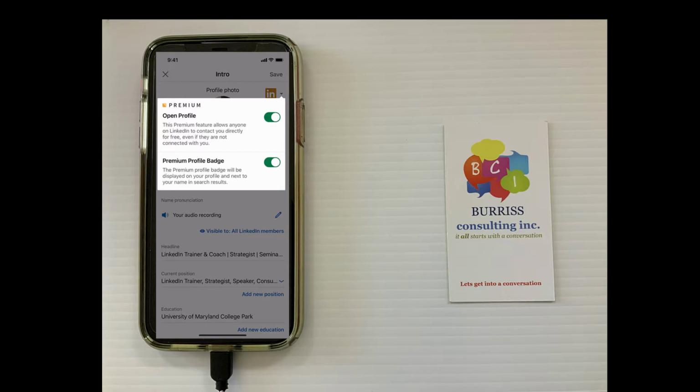Open profile is the option for LinkedIn members you are not connected with to send you a free InMail, which typically you have to have a premium version to be able to send. But if you enable open profile on your profile, this will allow anyone that you're not connected with to send you a free InMail.